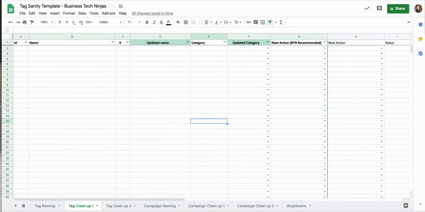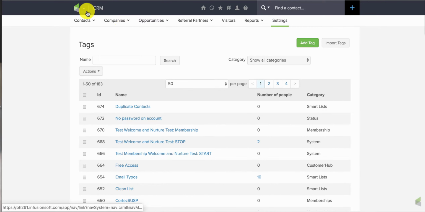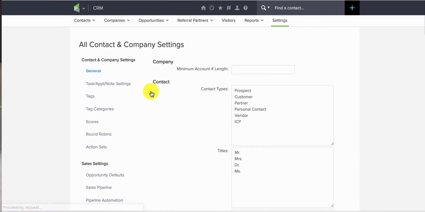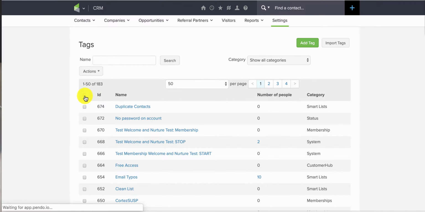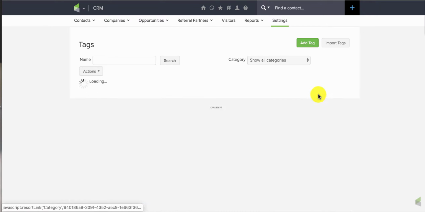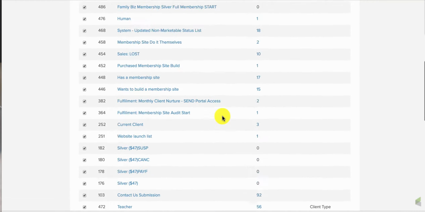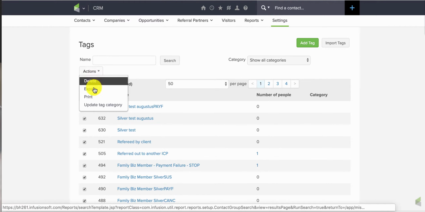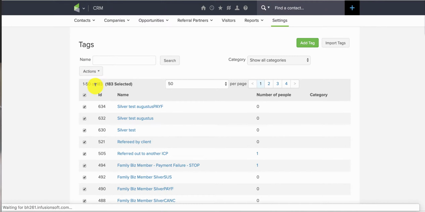So what we need to do is export our current tags. When you're in your application, we have a sandbox app here, under CRM and then settings, go to tags. And then I'm going to click this box here. But first, before I do that, I'm going to organize all of these by category. A bunch of mine don't have a category, so that's good. So I'm going to go to actions, and then export.